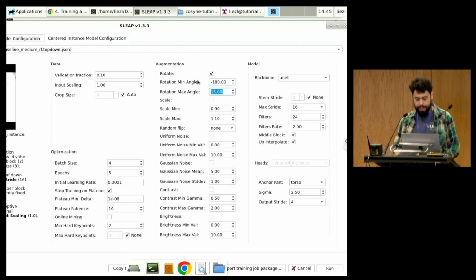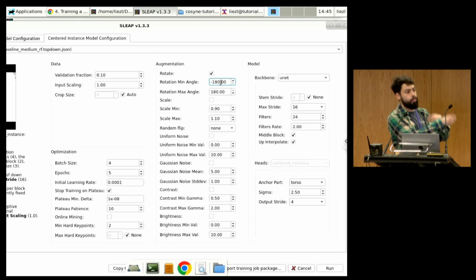And what SLEAP does is every time it grabs an image from your data set, it will apply these random augmentations, where here, when we only have rotation enabled, it's just randomly rotating the image and adjusting the labels accordingly. So even though we only have a single labeled image, it's in effect generating many variants of that single image. That's going to be one of the tricks that's important.